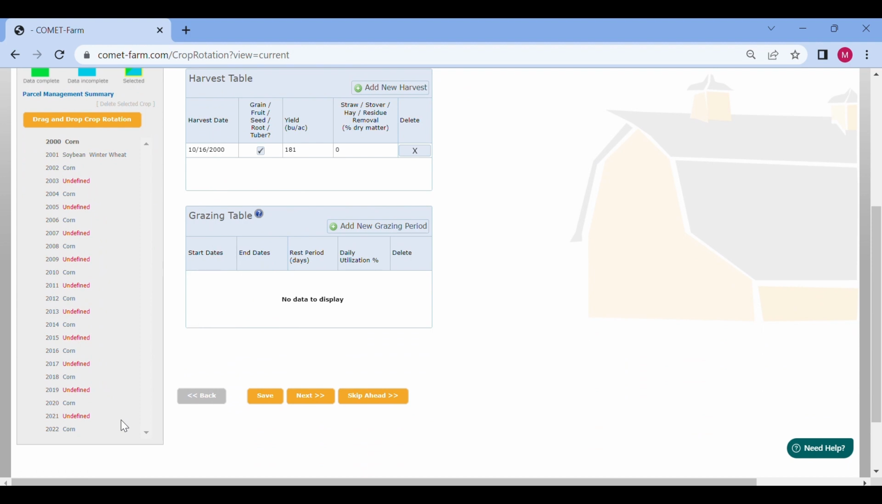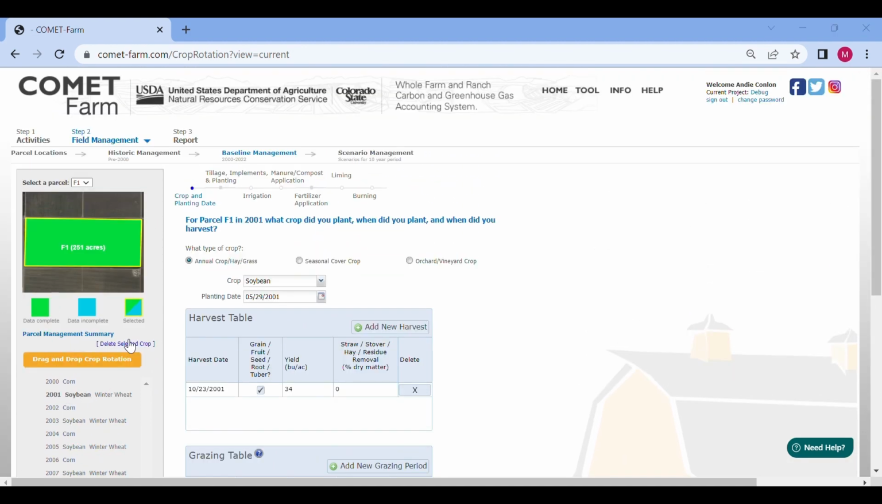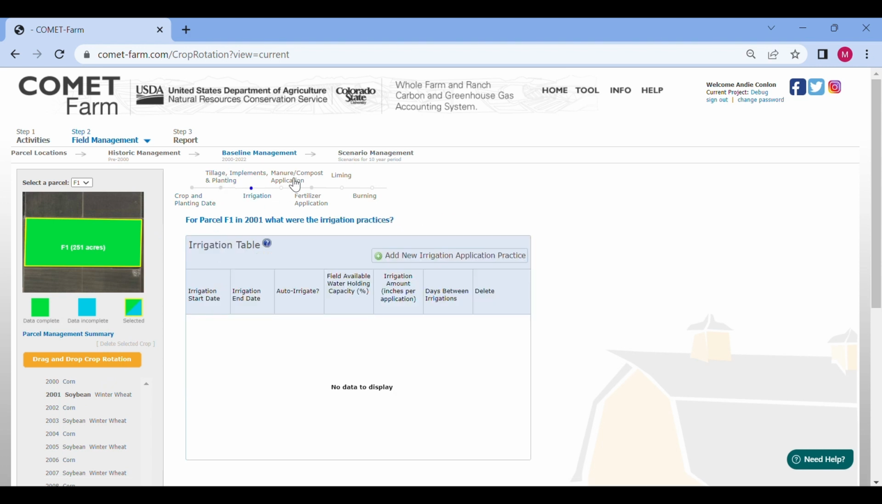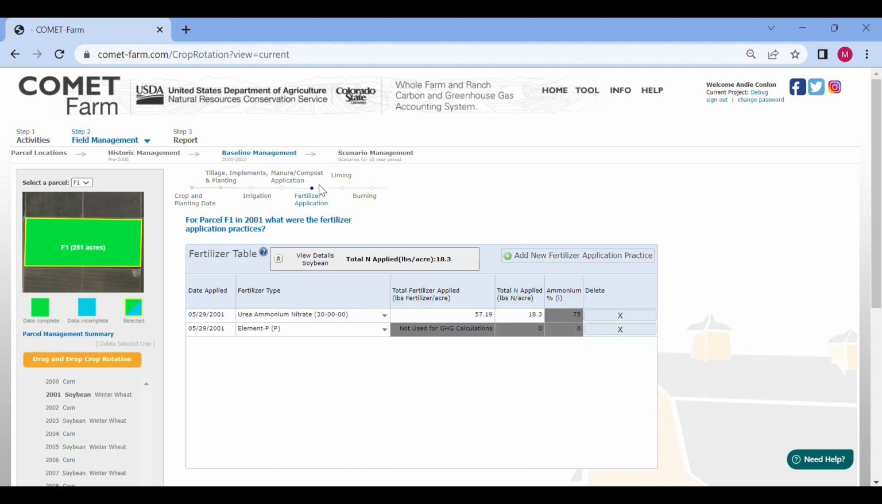So now we want to go through and do the same thing for the soybean and winter wheat. So you'll see I have intensive tillage, I have nothing for irrigation or manure, but again, a fertilizer application. And again, no liming or burning.